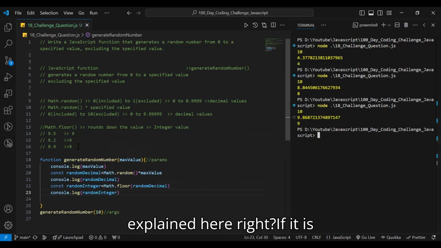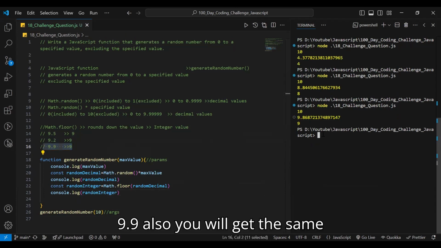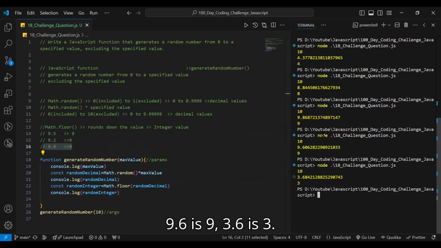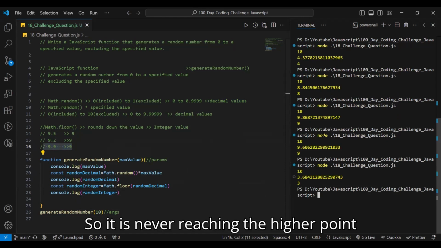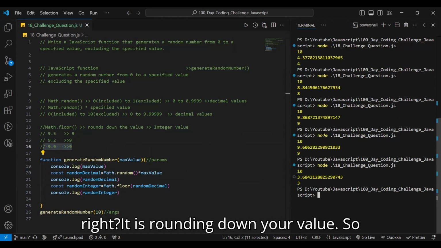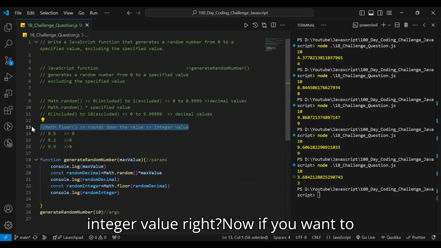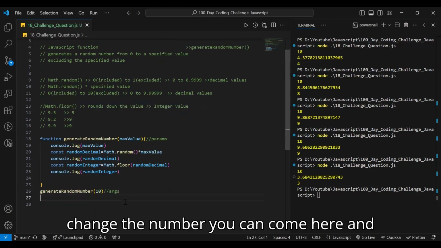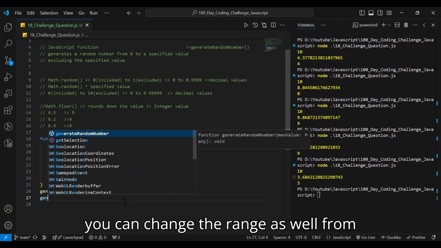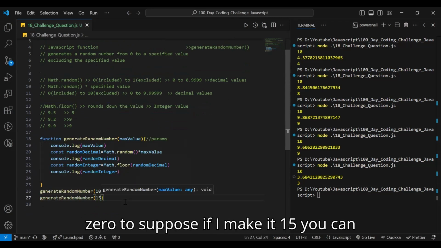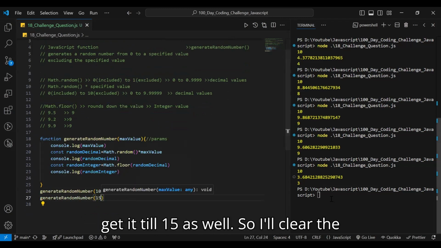This is what I explained here. If it is 9.9 also, you will get the same. 9.6 is 9, 3.6 is 3. So it is never reaching the higher point. It is rounding down your value, so we are successfully able to get the integer value. Now, if you want to change the number, you can come here and change the range as well. From 0 to, suppose if I make it 15, you can get it till 15 as well.